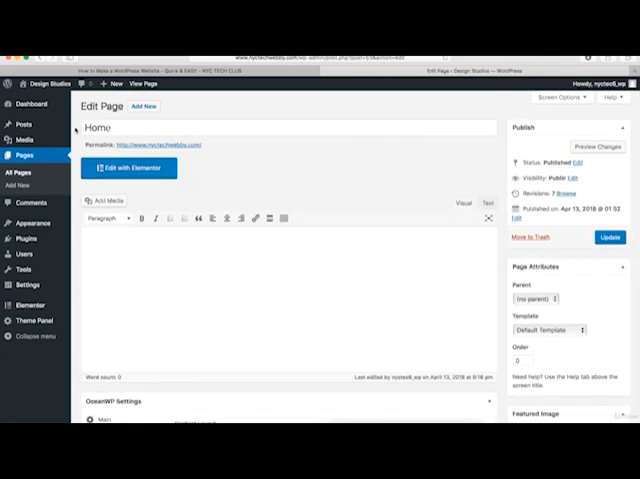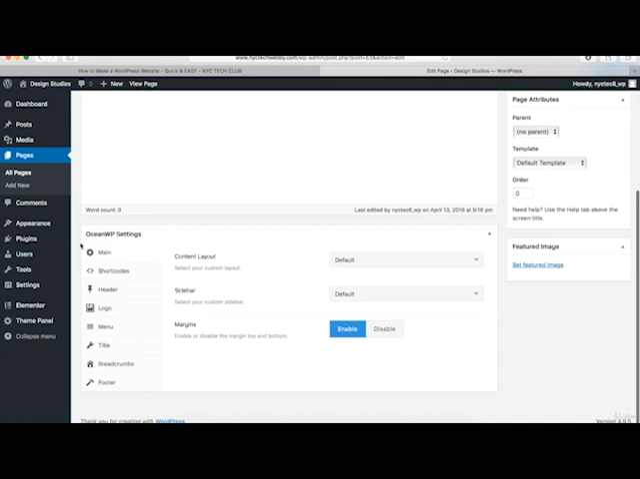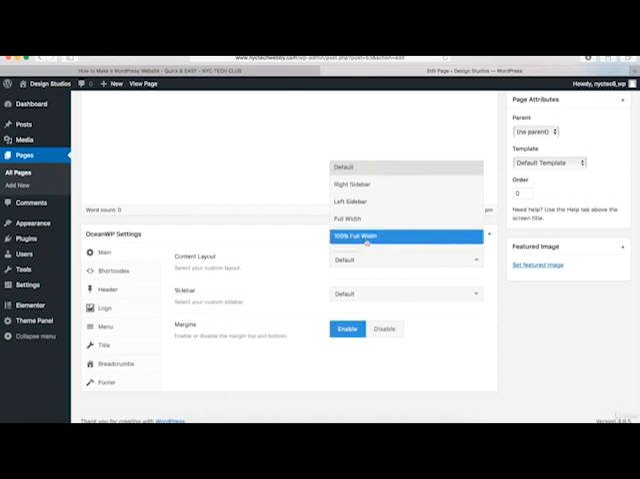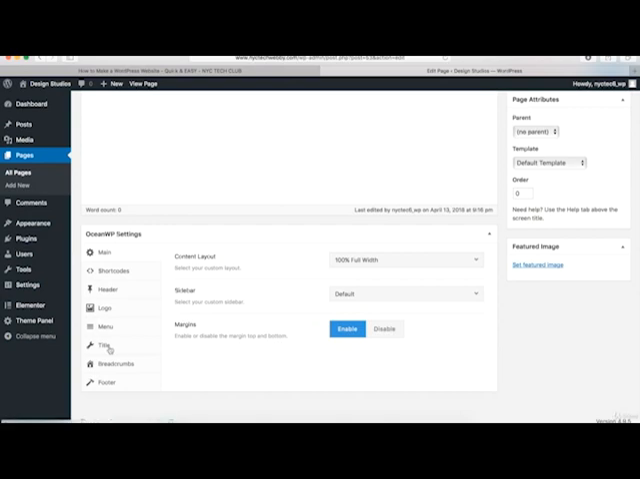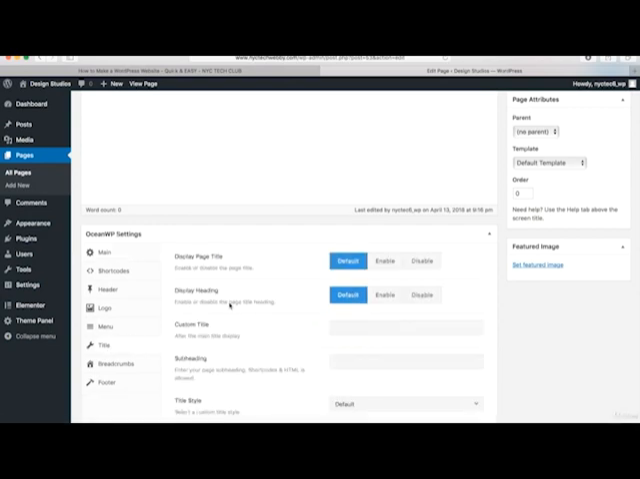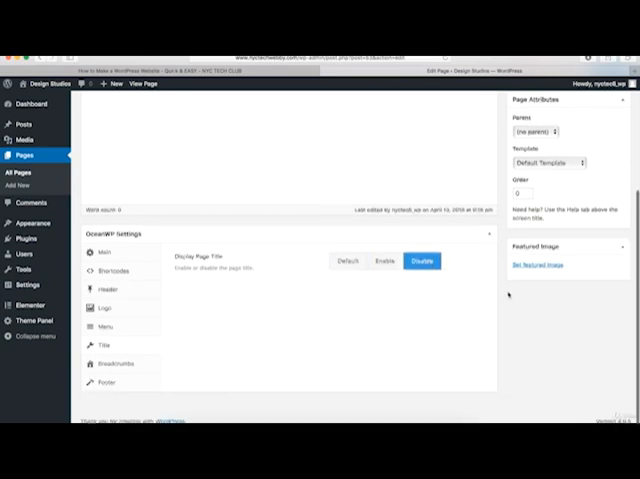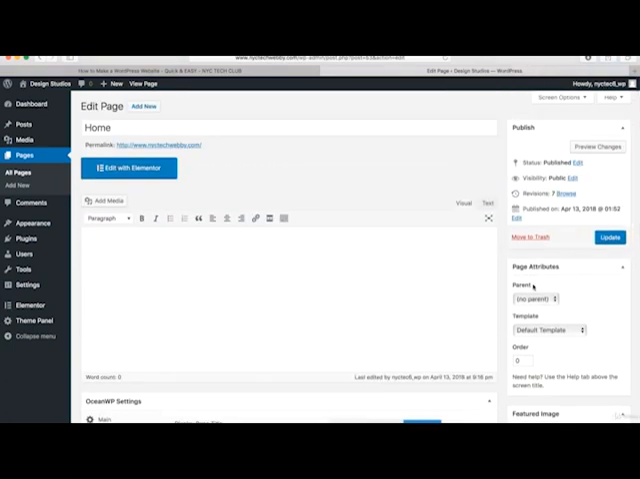And once you're on the edit home page, what I want you to do is come down to the OceanWP settings, and in the main tab, come to where it says content layout, and in this drop down, let's select the 100% full width option. And what that's going to do is just make the page go from one end all the way to the other. And once you're ready, let's just go to the title tab, and I want to disable the page title for the home page. So I'll just click on this right here. And then what we're going to do is go and save this. So let's click on the update button right here.